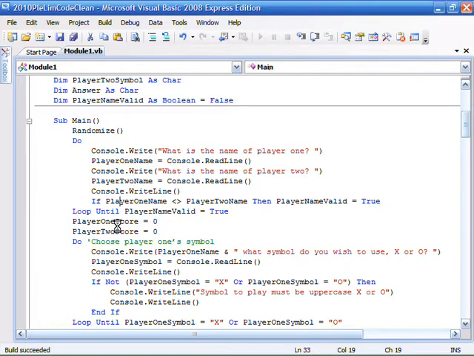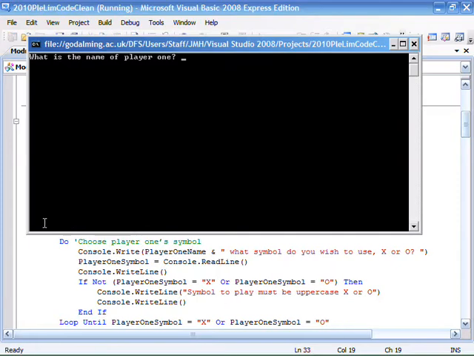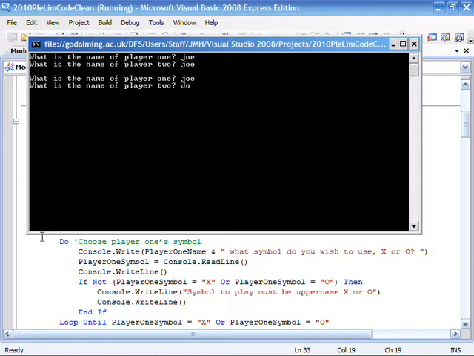So for the test, the obvious thing we're going to do is whack in two names of the same. So we'll have Joe and Joe. It hasn't really given me a message. Do you know what? Probably for this validation I ought to have a message to say they're not allowed to be the same, but okay. Let's try Joe and joe. Is that going to be allowed?